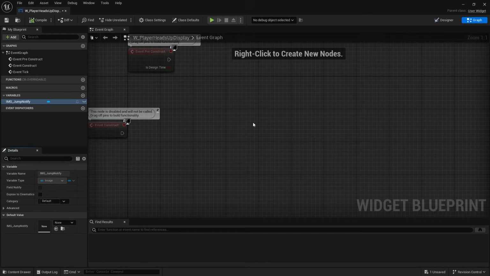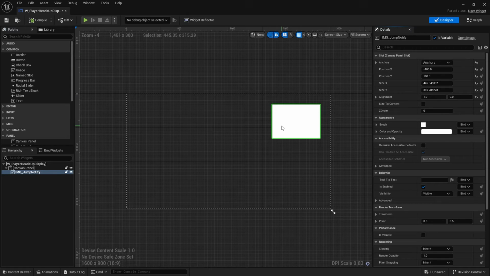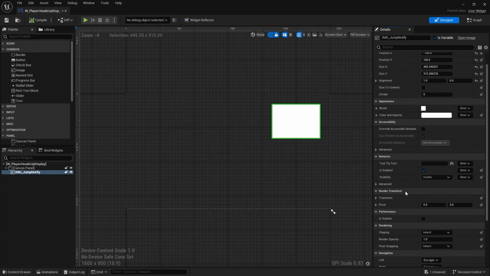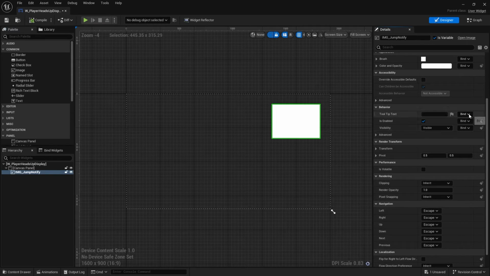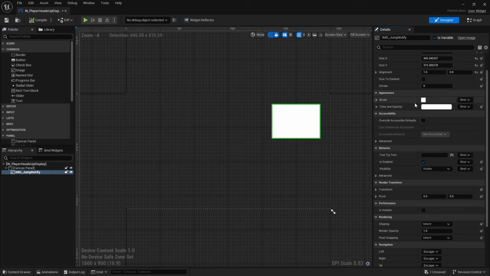So let's talk about bindings. In my designer, I could actually change the binding of this image on the right-hand side over here. You may see some of these options have the word bind next to them. That means you can create a binding for this. Now, this is not my preferred method, but I'm going to show it to you anyway so you can see what it does and I can explain why it's not my preferred method. So if I go to color and opacity, I'm going to click on bind, and create binding.